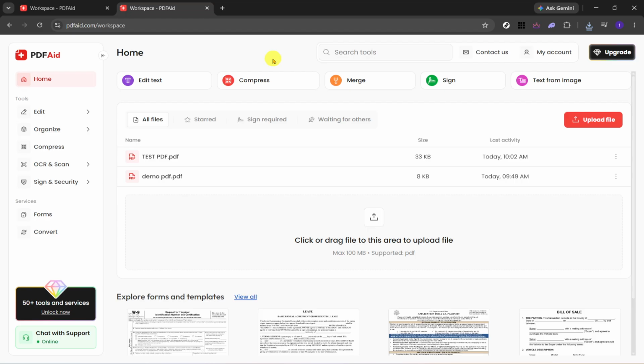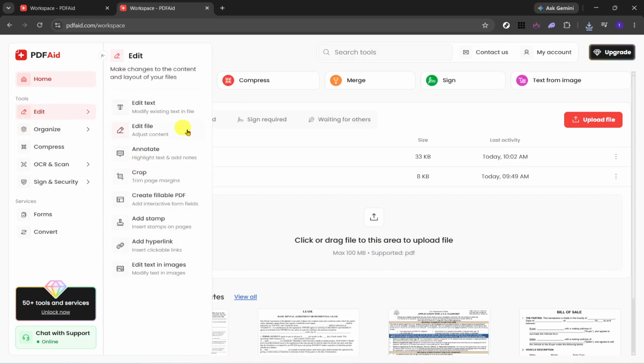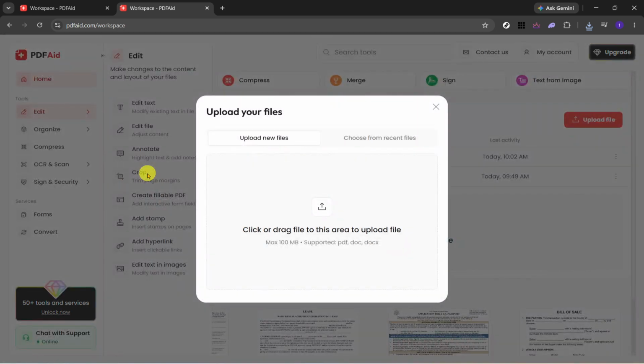Next, go to the left side navigation panel and click on Edit. This section contains the tools used to modify your document, and cropping is one of the available options there. If you don't immediately see it, just focus on the editing area in the sidebar until you find the correct menu. After that, click on Crop. This will open the Crop tool and prepare the workspace for selecting the area of the PDF you want to keep visible.